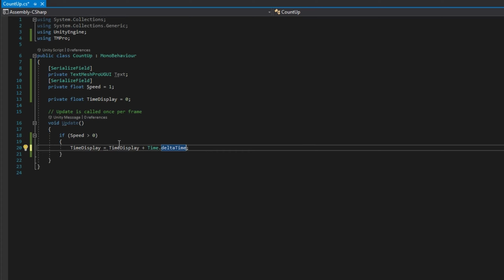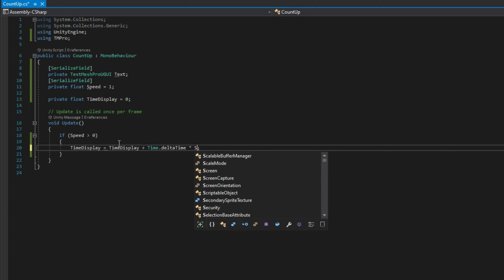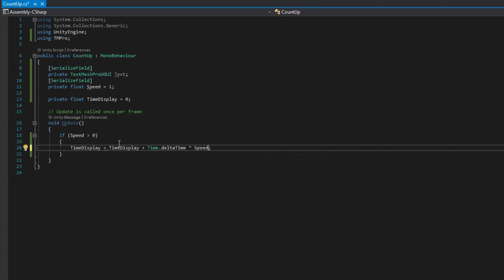But remember that we have this speed that I told you we were going to use to modify how quickly we would count up. What we'll do then is time display plus Time.deltaTime times speed. That'll allow us to control, from the time display perspective at least, how fast we're going to count up. If we set this to 0 though, remember it's not going to change at all. If we set it to anything greater than 0, we're going to take that really small number from Time.deltaTime and multiply it by this number.